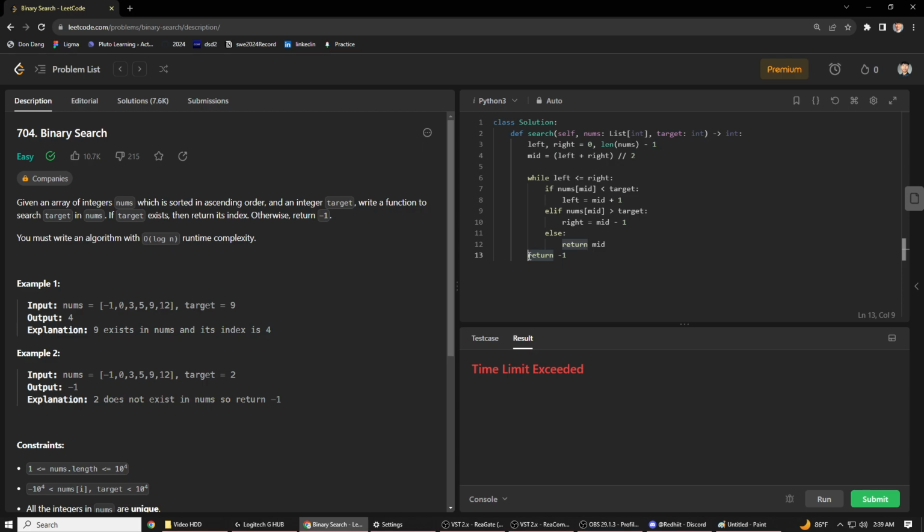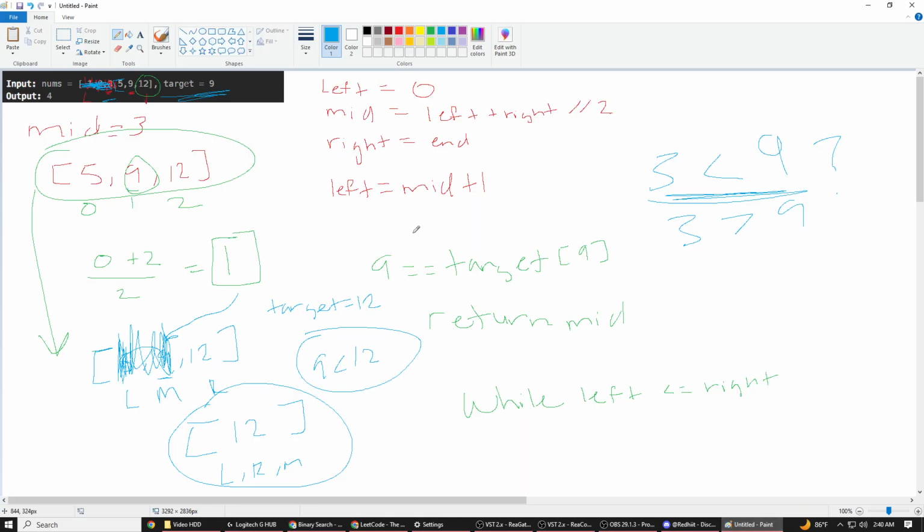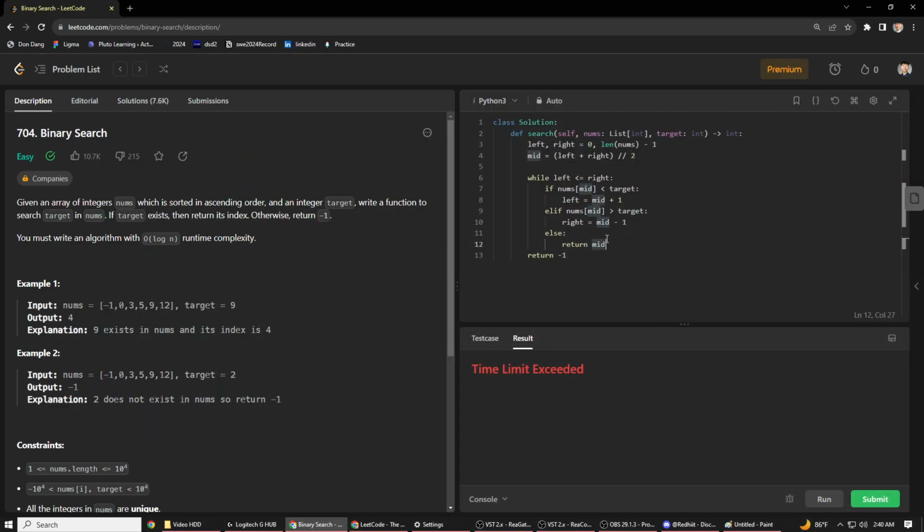Okay. So I guess you can just return -1. Left was 0, 1. Oh, so we didn't recalculate the middle value like I said earlier. We want to always constantly recalculate the middle value during the while statement.